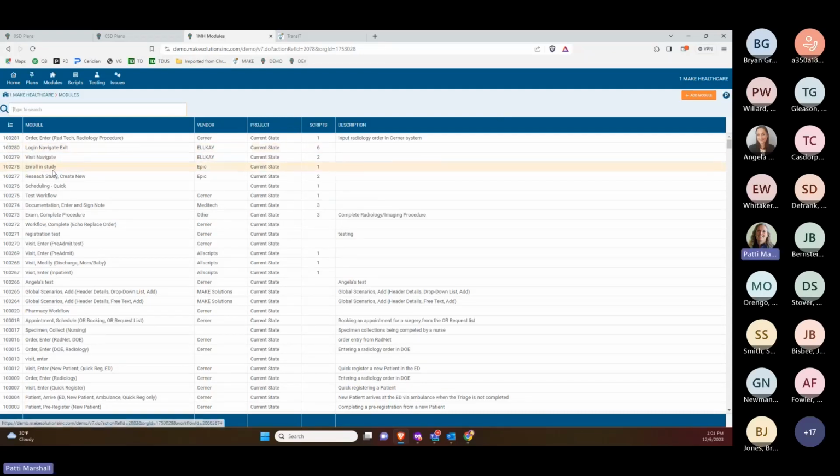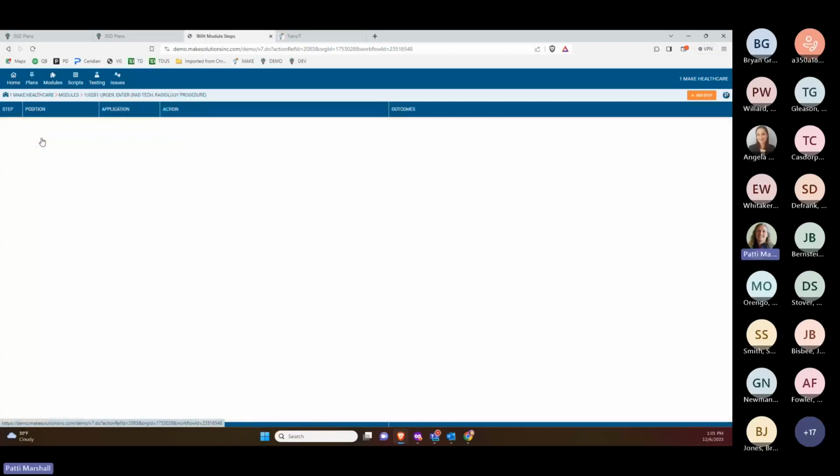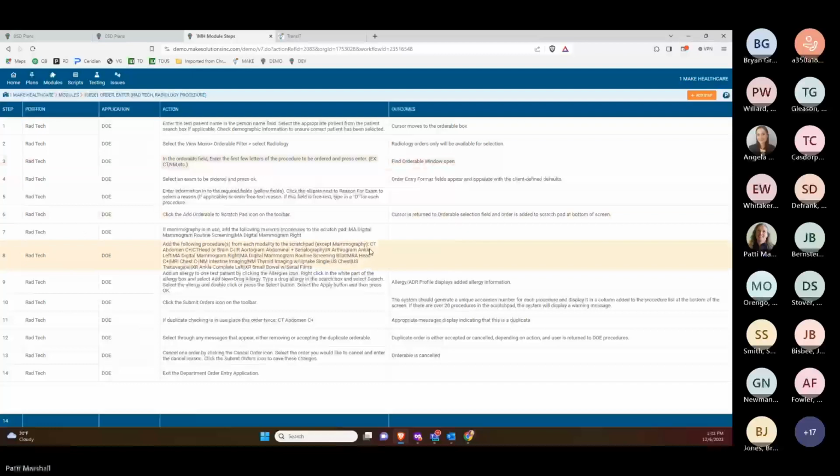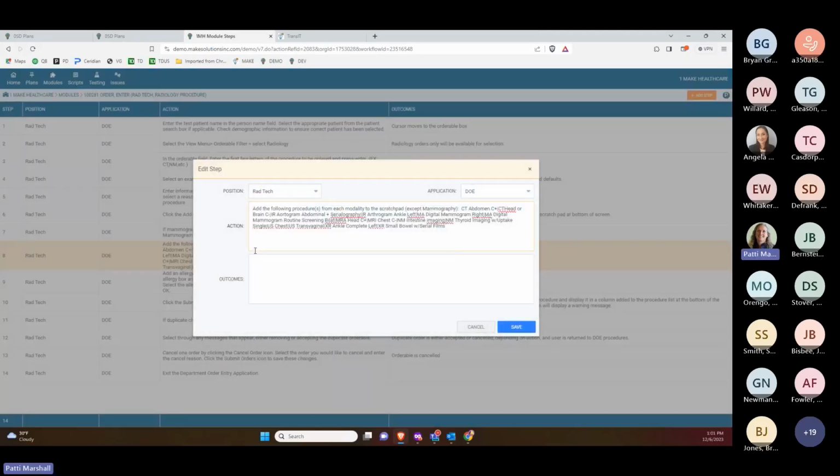Inside a module, and I can just pick any module, once it's created, you have the ability to add it into test scripts. And when you change something, the tasks are gone, so you no longer have to worry about tasks. All you have to do is double click inside a step, and then it gives you the ability to make any changes you want here.